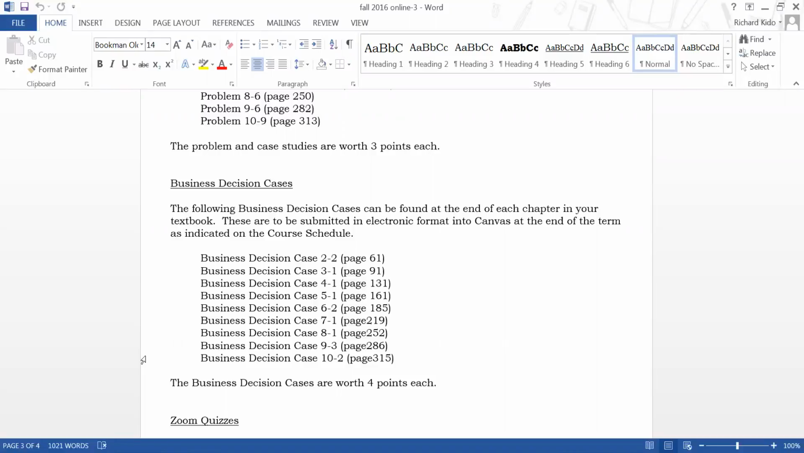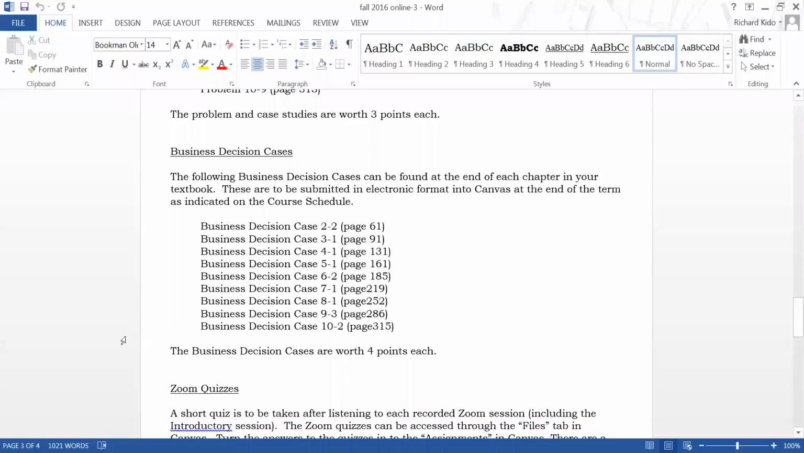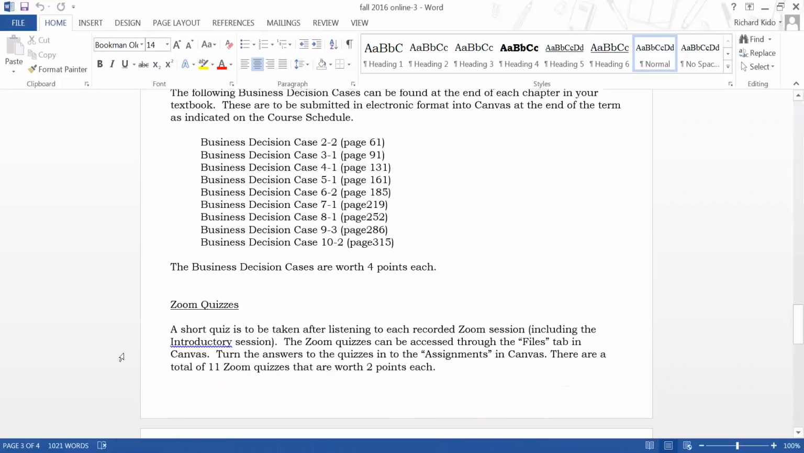Okay, these are more critical thinking type cases where you take the information that you've learned in each of the chapters, and they're either more extensive problems that involve some analysis as well, or they're critical thinking, strictly analysis type questions. Okay, so this is helpful for your critical thinking skills.